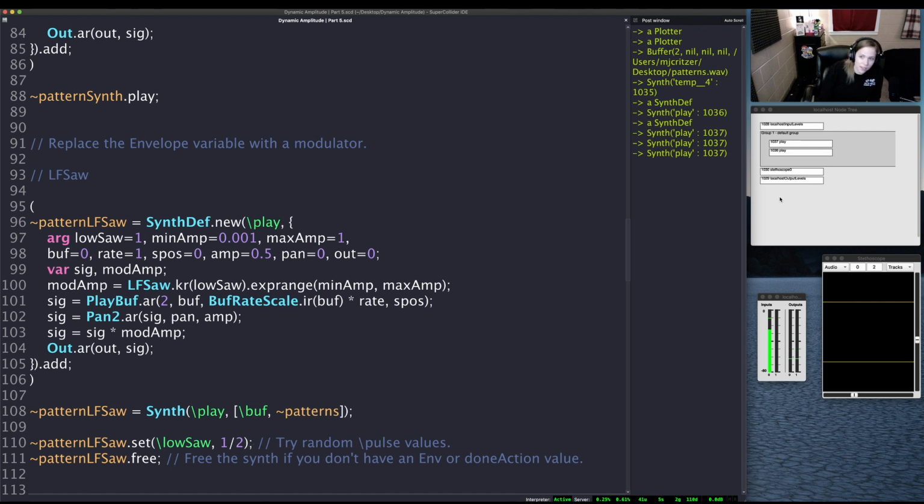Okay, so the sound file, oh, I forgot to free the synths there. Let me go ahead and do that. These little white boxes here are synths, and because I don't have an envelope, they stay there, so I will have to manually free these synths, so something to consider.